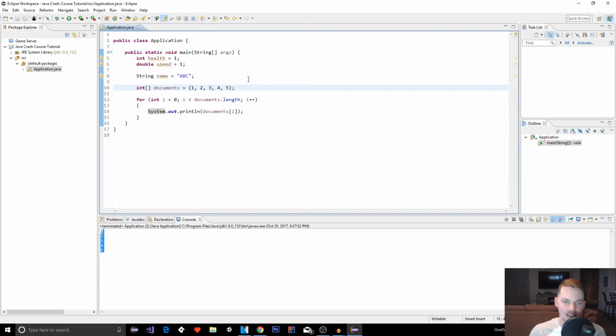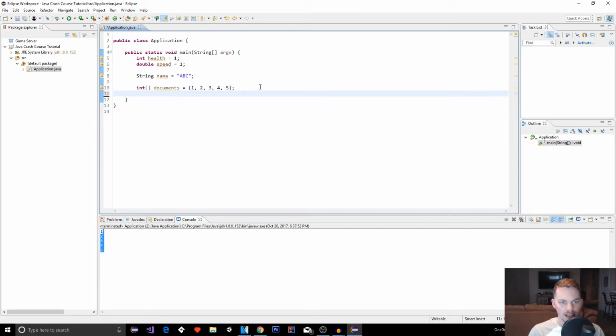And Gamemaker has these, DS list, and Java has these, and it's called an array list. So I'm going to get rid of my for loop here, and I'm going to get rid of my int of documents, and let's go ahead and create new documents. A new array list of documents.